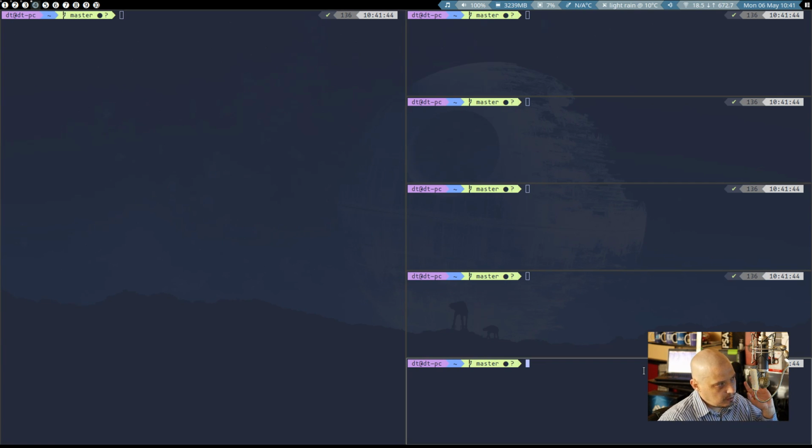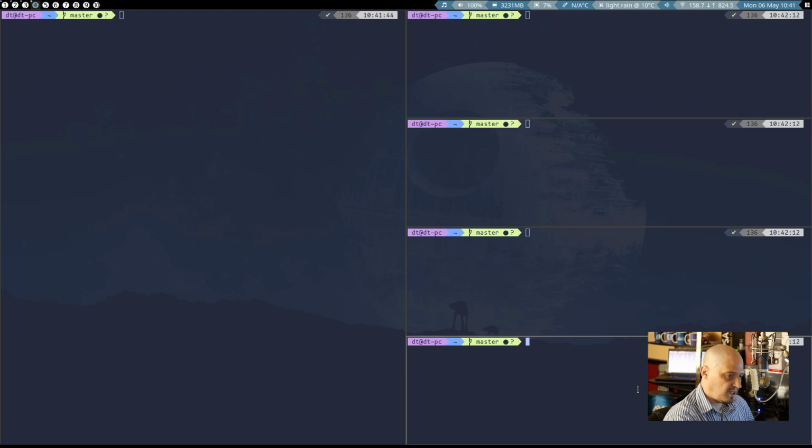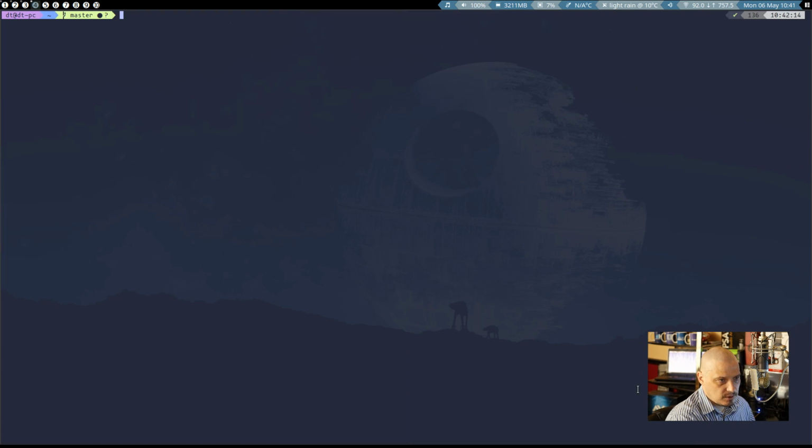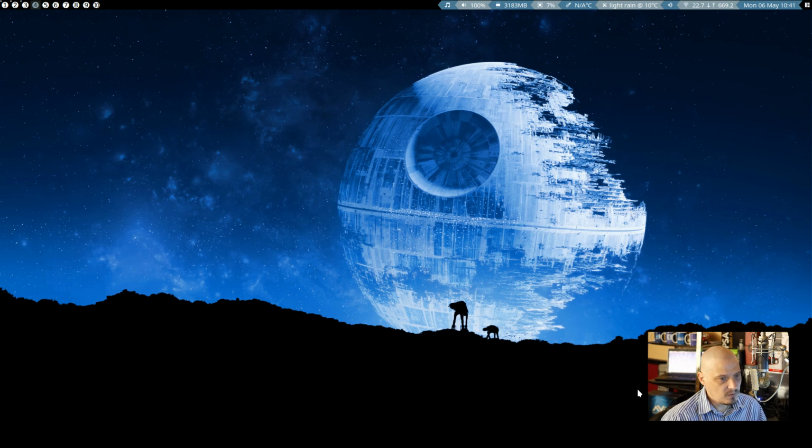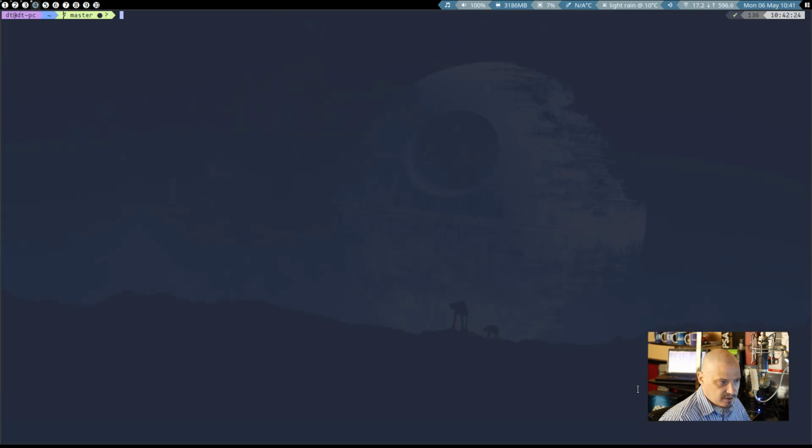The master window is the very first window you open. It's always 50% of the left-hand column here. And the rest of the windows you open, they're secondary, and they are stacked on top of each other in the right-hand column. This is by far my favorite tiling layout. It's the default layout, again, in Xmonad, DWM, Qtile, and Awesome. Why do all those tiling window managers use it as the default?